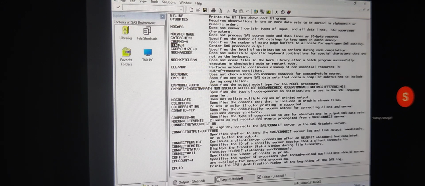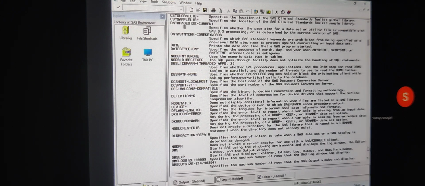There is an option called center. We are going to use this one. There is an option called nocache. We are also going to use that one. And there are certain options we use in real time.